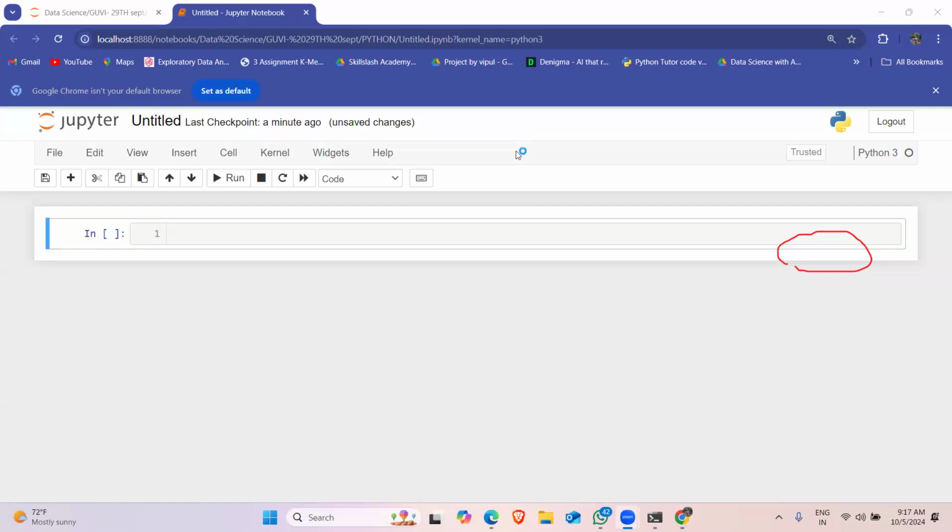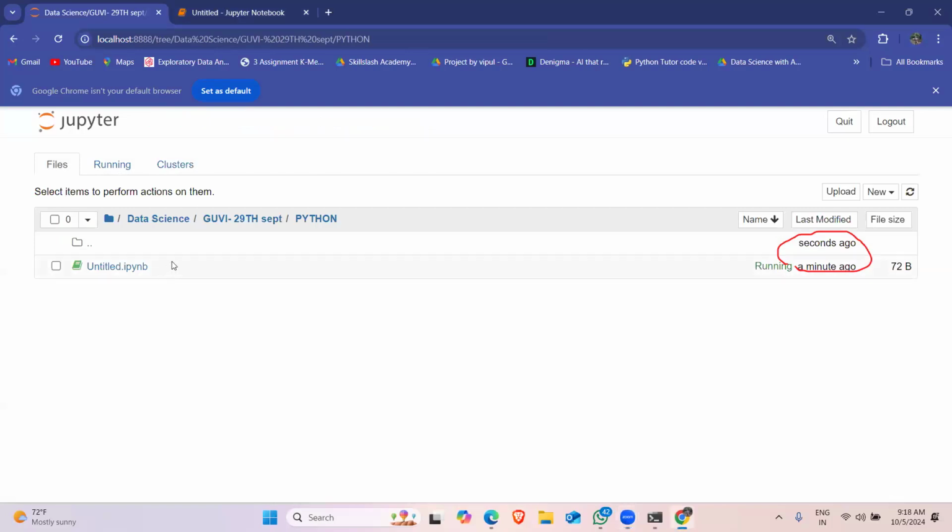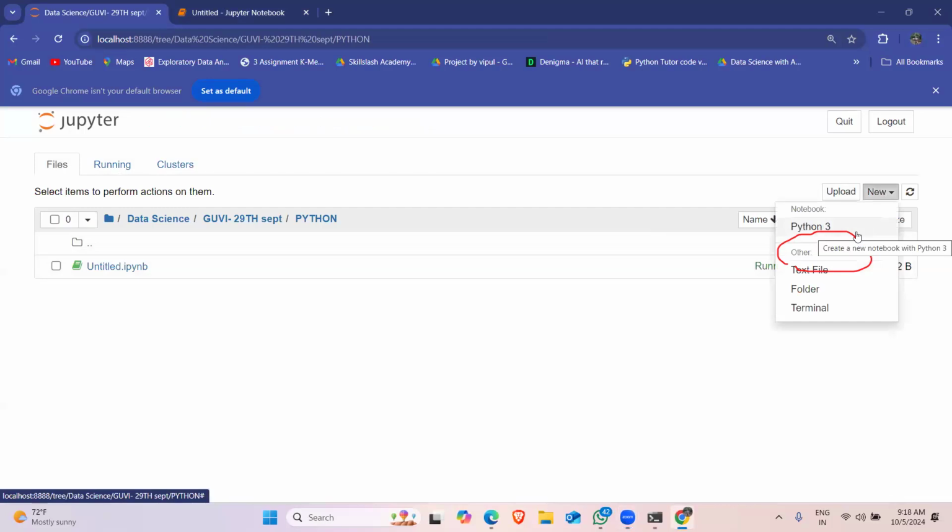Once this is done, you can let me know in the chat so that we can start with the basics of Python. I have created the folder, Vipul. Can you once again tell me how to go into this page? You just have to go to new Python 3 notebook. Okay.